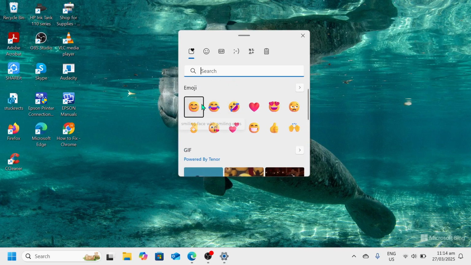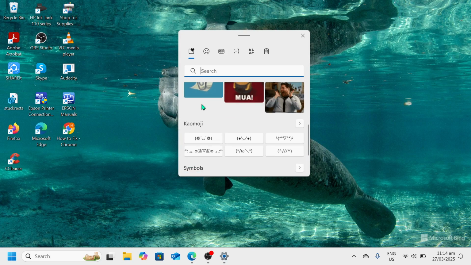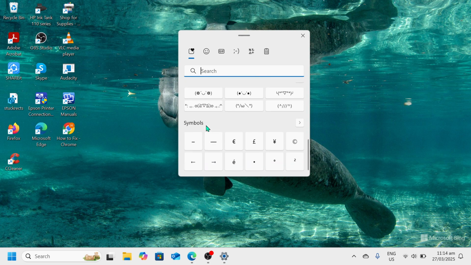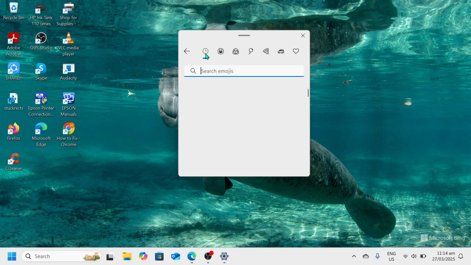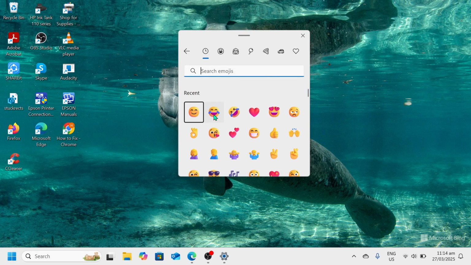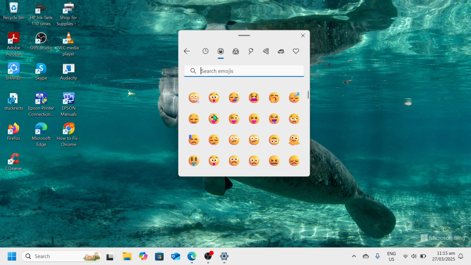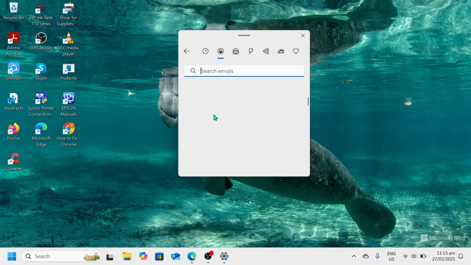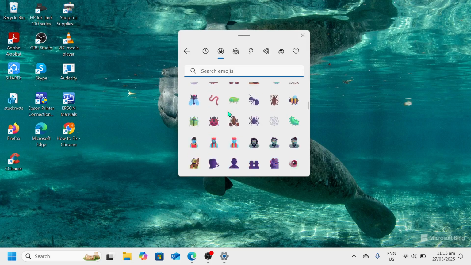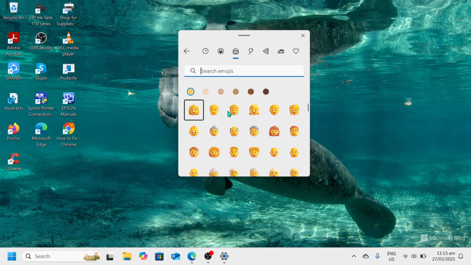As you can see, we have the emoji, the GIF, the Kaomoji, symbols, and you can also go to the emojis here where you will see the smiley faces and animals, all the categories of the emojis. You will see them here once you scroll down. Also, you will see another category. These are the people, and you can change the colors, the light skin tone, the skin tone of each emoji. You can base it on your own skin tone.